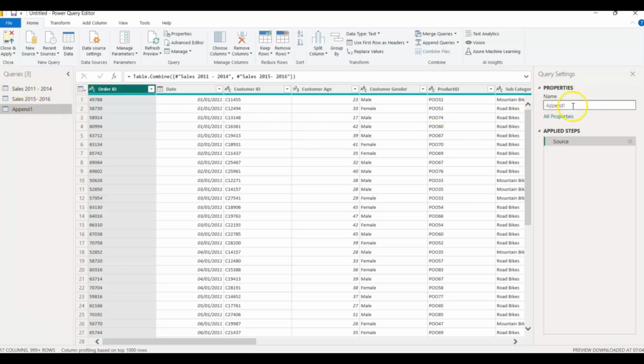If you want to rename this, I'm going to rename this as just Sales Data from 2011 to 2016. I just appended this data together. This is how you append your data in Power Query.